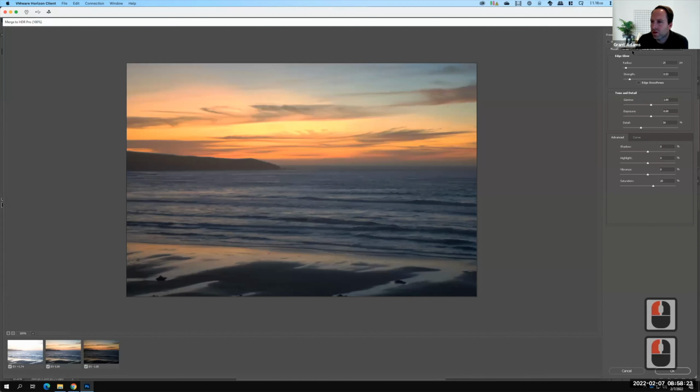There are also options to manually remove things. Here under advanced, if I wanted to adjust just the shadows, for example, I can make the shadows lighter. And you can see that affecting just the shadows down below. I can make them darker. So you can play around with those sliders to get the results you want.